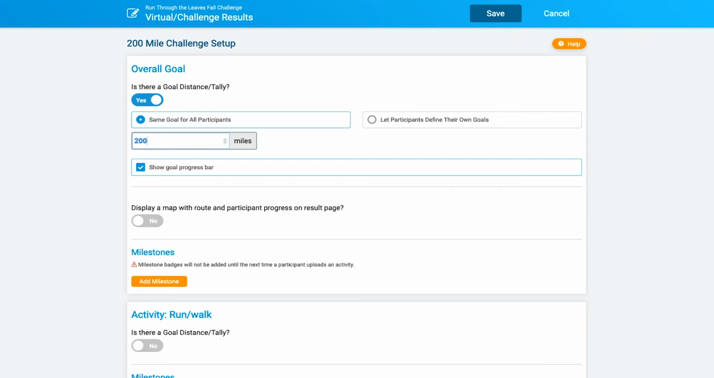If you had a more open-ended challenge just to get people moving in activity, maybe you can let them define their own goal, but you can default them to start at the 200 miles. So we're going to have our 200-mile goal, and we want to show that progress bar. So this basically lets them know what percentage they are to filling that goal leaderboard. That's going to look really nice on the individual results page and kind of help see their progress throughout.